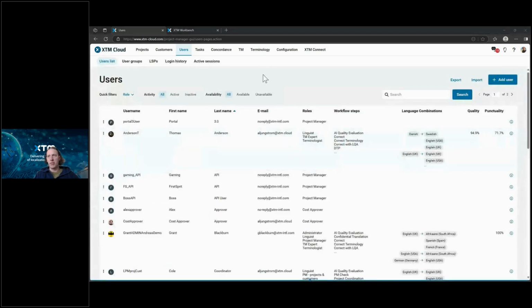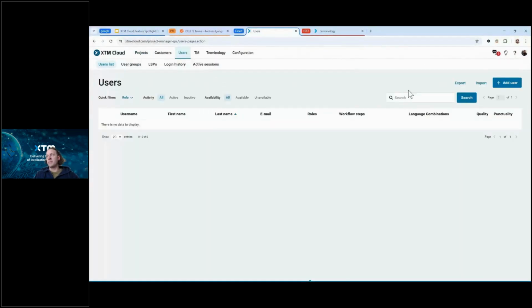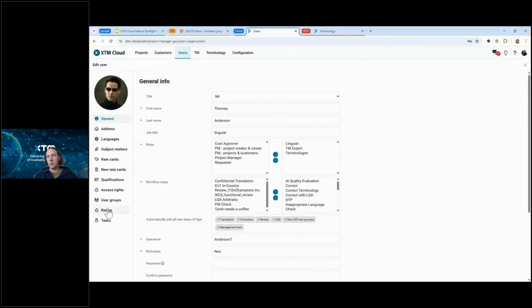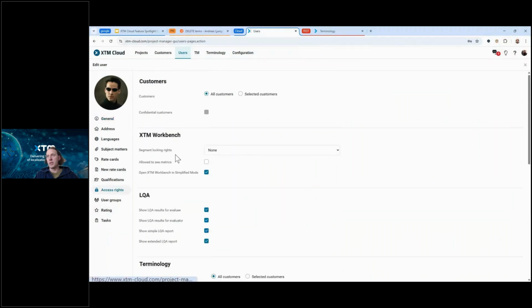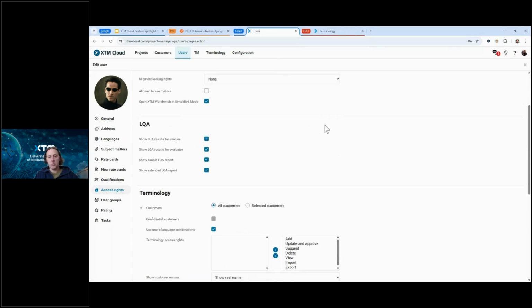If we compare this to Peter's view, so Peter Parker over here, he can also manage customers and users, but he cannot go in and give a linguist or give himself even access to confidential customers. It's blocked out. So even if he were to try, he could not. And the same applies to limited PMs. They could not go in and give themselves the right to manage confidential customers.